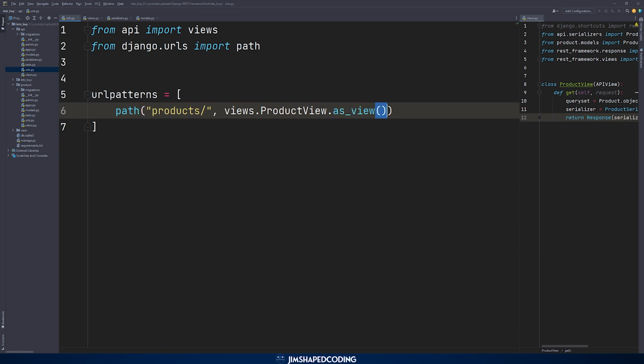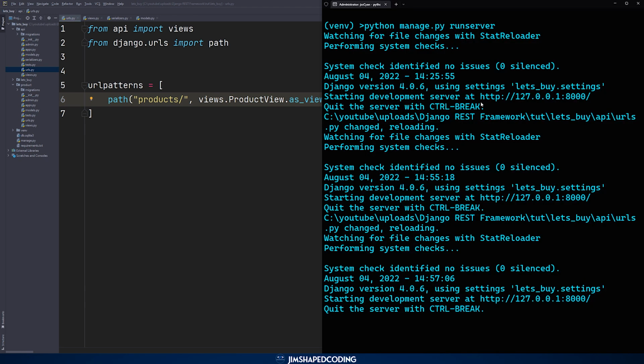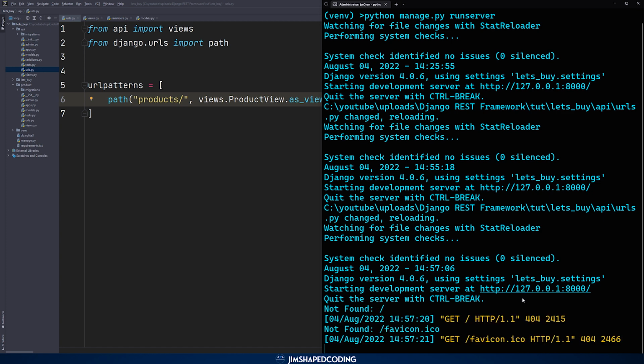Okay, so now we are also going to pass in a name to our path, and we can say just products_view, and this should be enough. Okay, let's go ahead and add here a comma so that we will not be confused for the next paths that we will add. Okay, so this should be enough. So now we should go to our terminal and check if the website is up and running, and it is. So let's go ahead and access it.